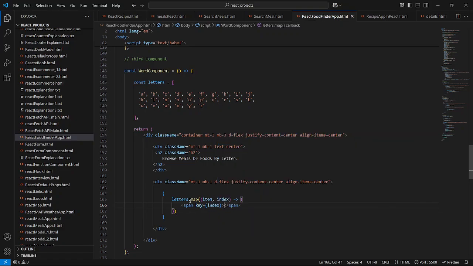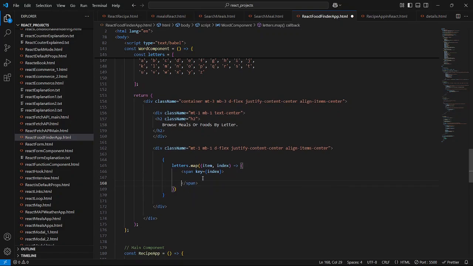Because index is unique, and we all know why we pass the key attribute in React. I am not going to explain it again. I'll give the class name also as letter icon. I will say open and closing curly braces, and I will show the item like this. This is it. Save the file.